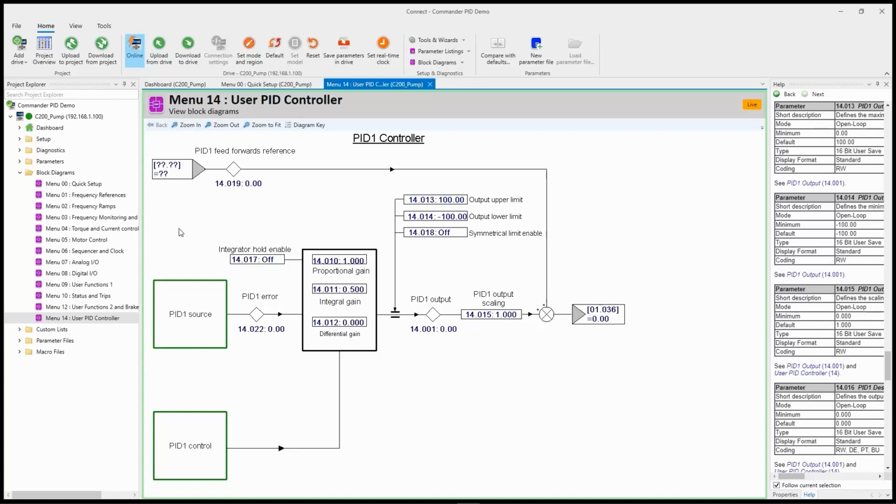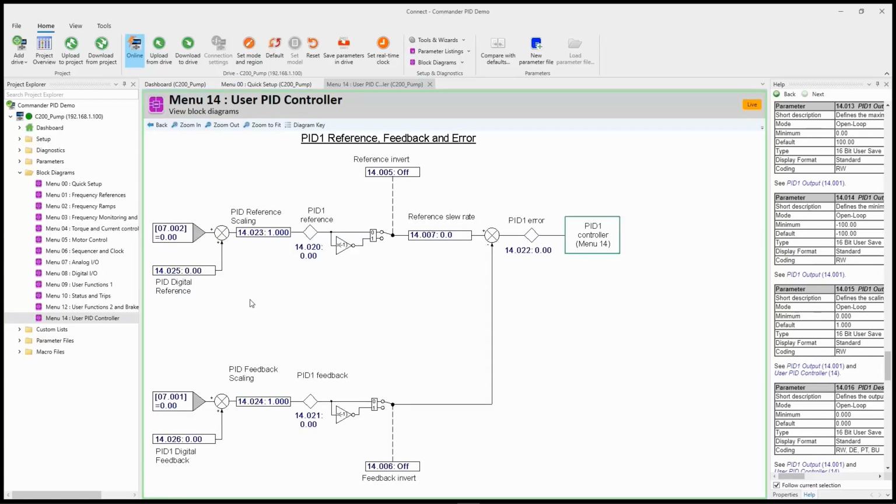Now I'm going to use the back button to go back to my diagram. And let's next look at PID1 source here. So this section up here, that's the source. Down here is the feedback.